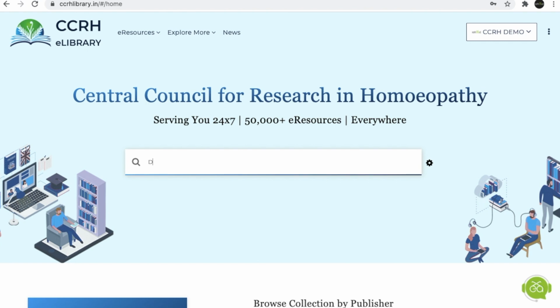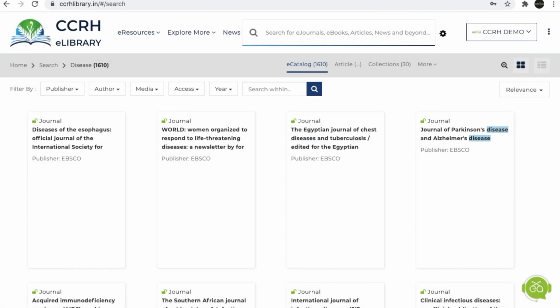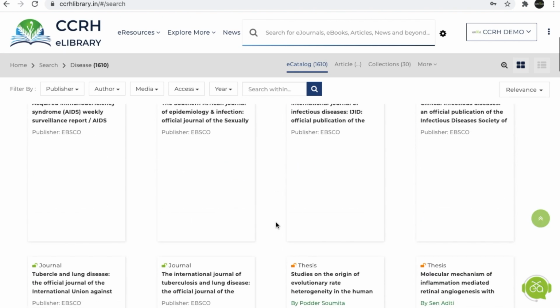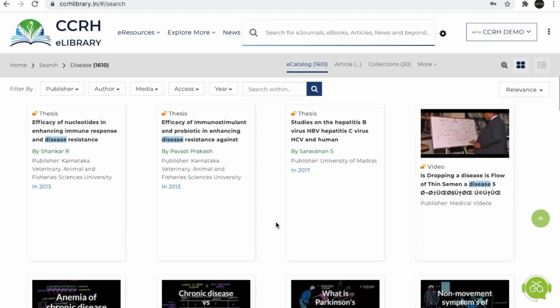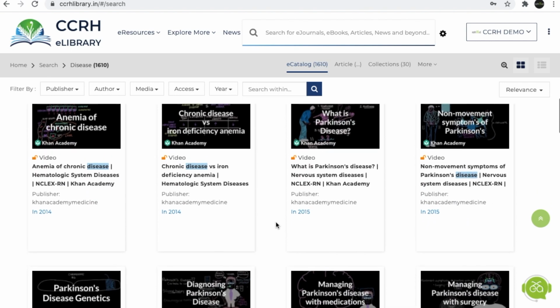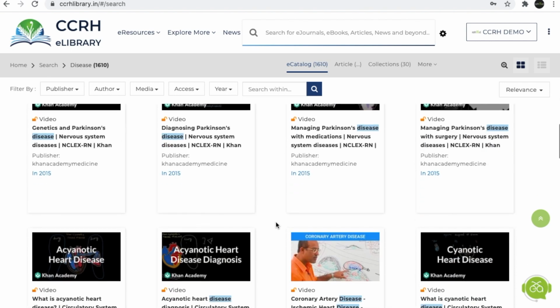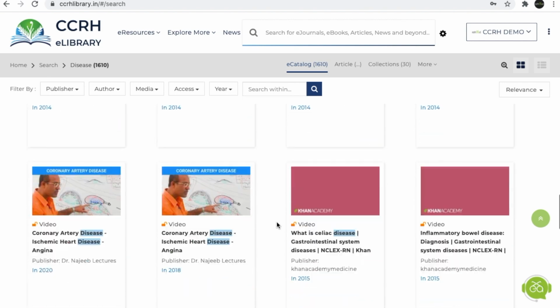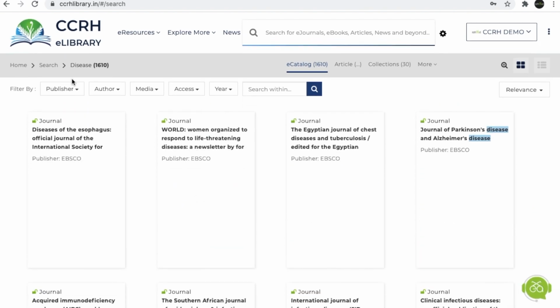Let's just look at how the search works. I'm going to do a very generic keyword to have a broad set of results. As you can see now, the search by default lists all the publications related to my search query, and I can always use the filters on the top to drill down these search results.